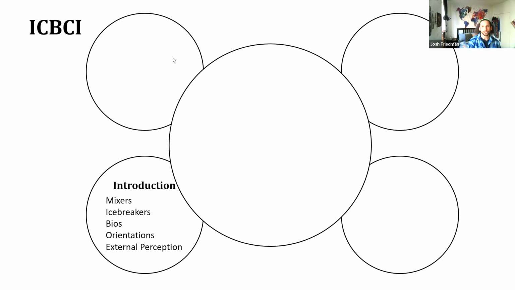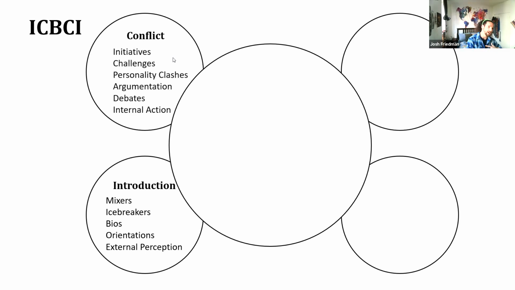Up here are just some examples of what these might look like, right? So what does introduction look like both in the classroom and outside of it, right? These sorts of orientations, bios, icebreakers, mixers, perceptions. What does conflict look like? All kinds of challenges, personality clashes, argumentation, maybe debates, right? Things like I'm not jiving with what's going on right now. I need to think internally, like I need to fix something and work it out.